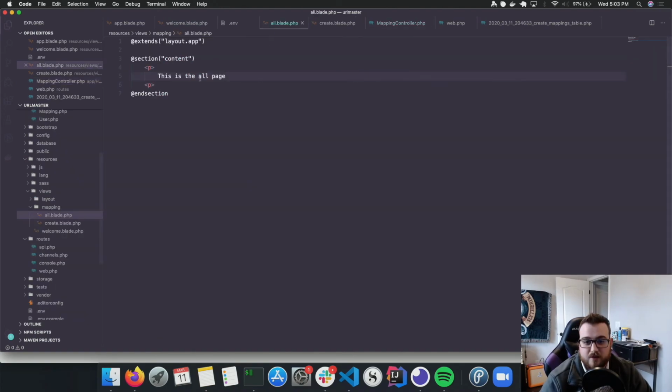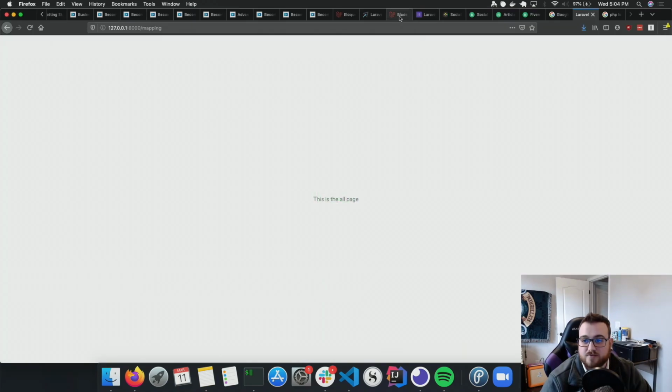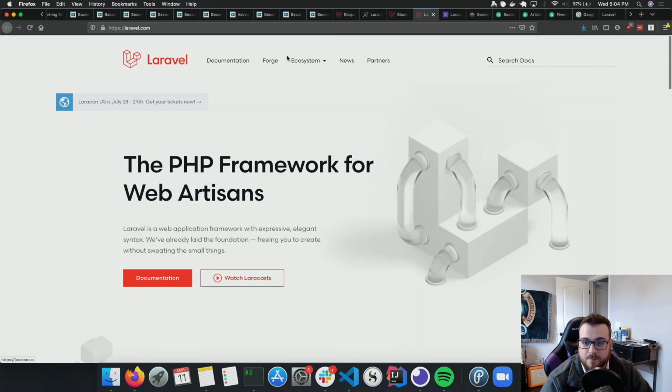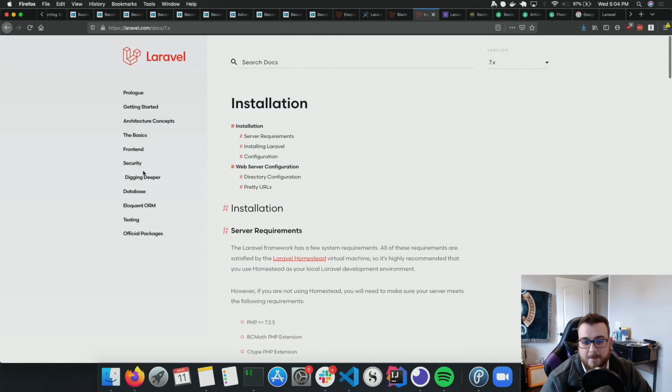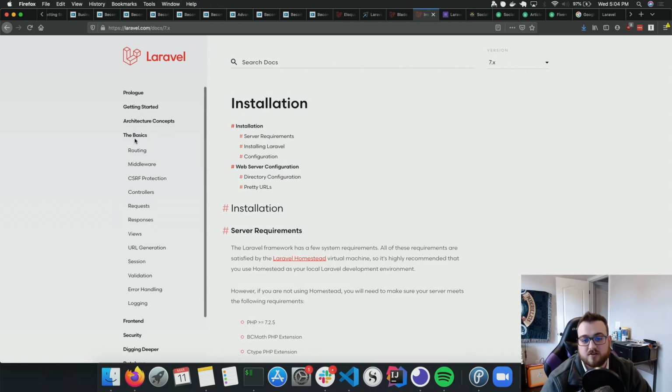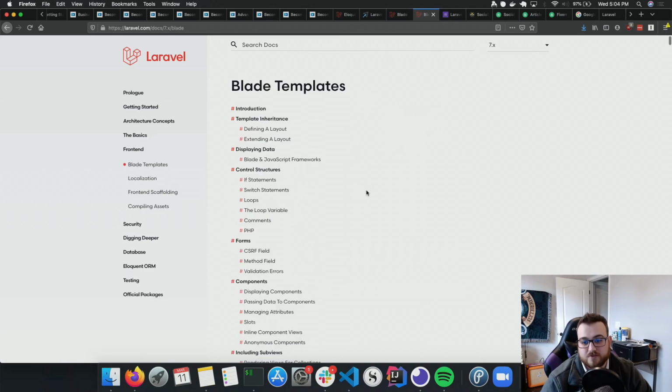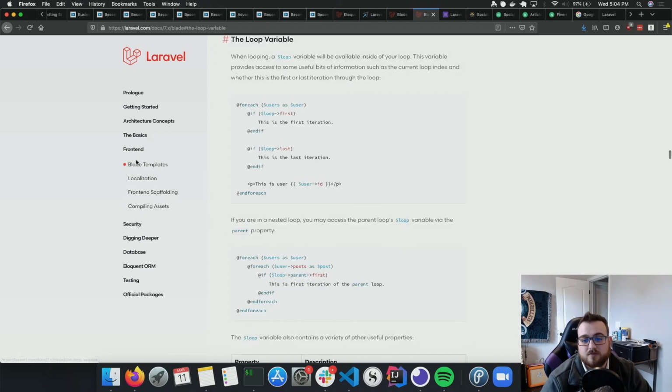If we go back to the mapping.all, you'll notice that there's not really anything going on here. So I'll show you really quickly how to find this, because I always stutter through these. Assuming I wasn't already on this page, if you were to go to the Laravel docs at laravel.com and go to documentation, you can find just about everything you need here. The basics is a great place to start. But for what we need, we want front end, and then blade templates because we're working with blade templates. You can see here the loop variable is exactly what we want.